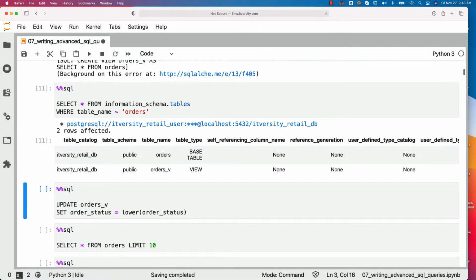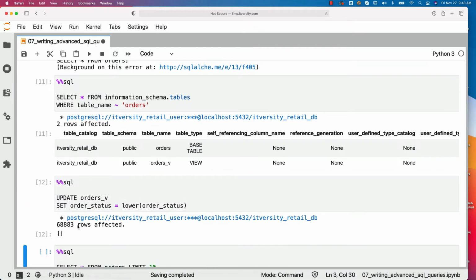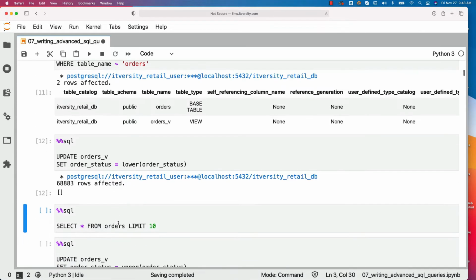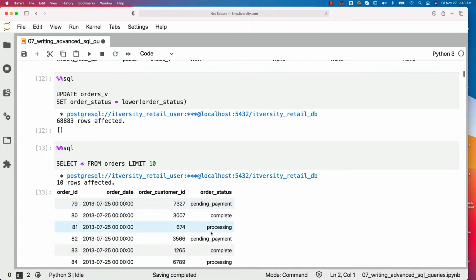Now orders_v is updatable. In this case, this update will run without any issues. All 68,883 records are affected, which means updated. You can also validate by running this query. You can see that order status is lowercase for each and every record. Earlier, the status used to be uppercase. Now it is changed to lowercase.